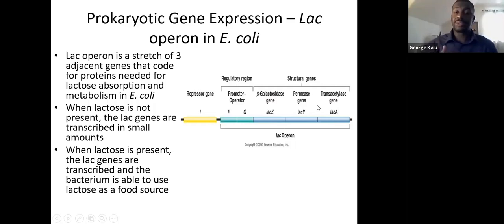So if lactose is not present in E. coli's environment, then the lac genes are not going to be transcribed, okay? Or they're going to be transcribed in very, very small amounts. But typically, they're not really going to be transcribed all that much. Okay. That's if lactose is not present in the environment.